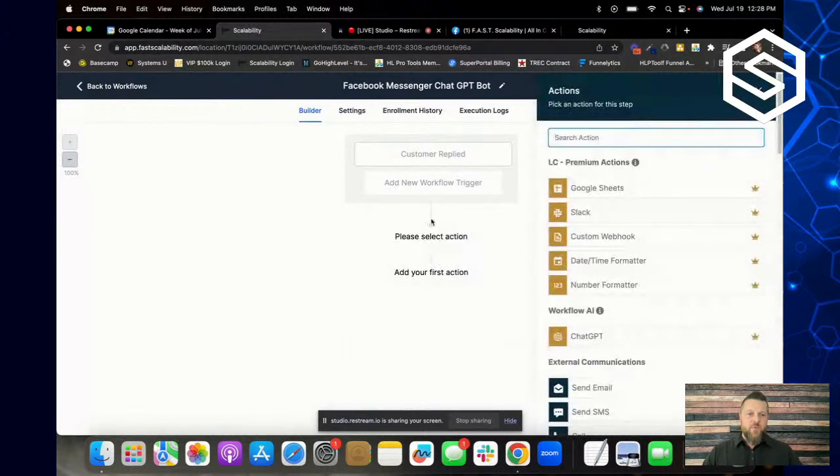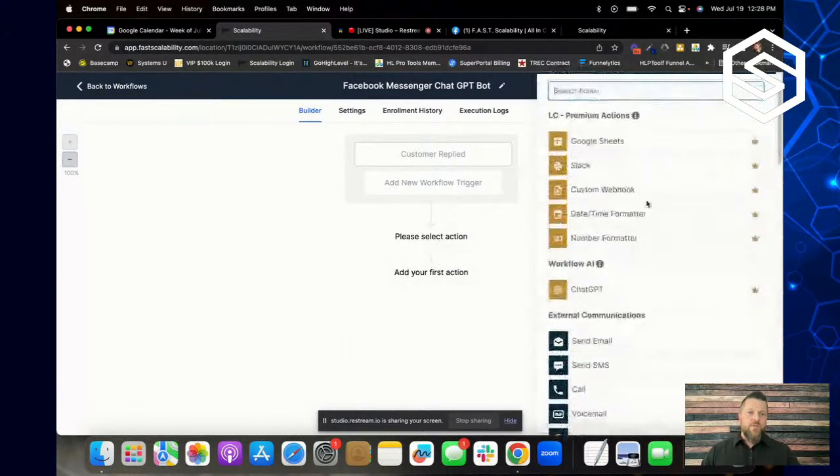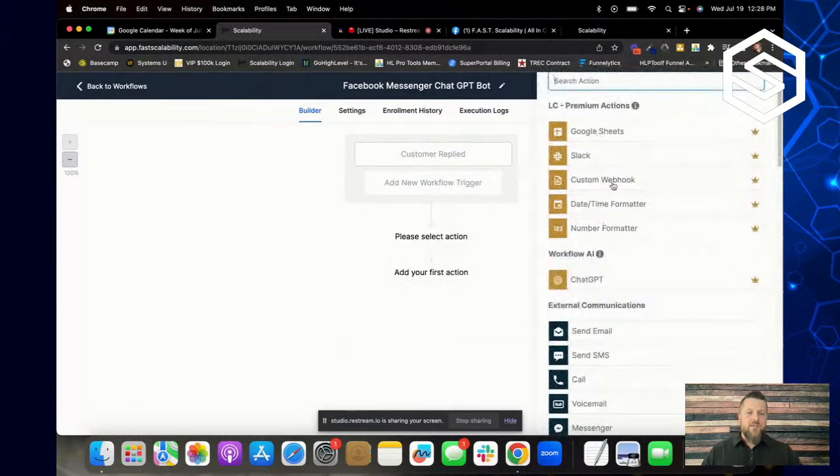Now, if I come here and I hit the plus, these premium actions in Workflow AI do have a cost associated with them on top of your subscription, like texting or anything else. It's a couple pennies for different things depending on what you use them for.